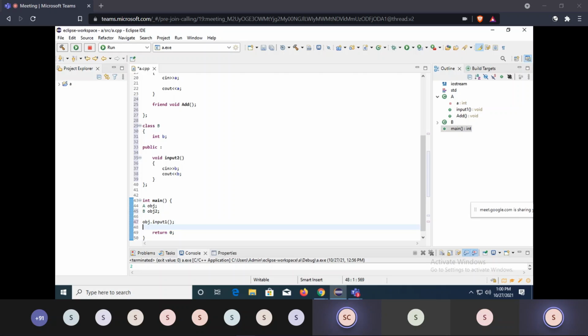Input 2. Fine. So after these two statements, I will take an input of A and B. And now I wanted to perform the addition of this add, which is a friend. So what will I do? I told you this is not the member function. So if I wanted to write the definition of this function, where should be the definition? Can I write the definition inside the class?